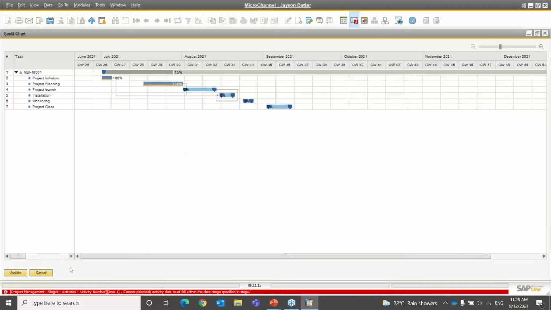Of course, if this is in the initial planning, if you've moved some things and now your tasks are not falling within the date ranges that have already been previously defined, then you might get an error, but this is more for the initial planning that you do.